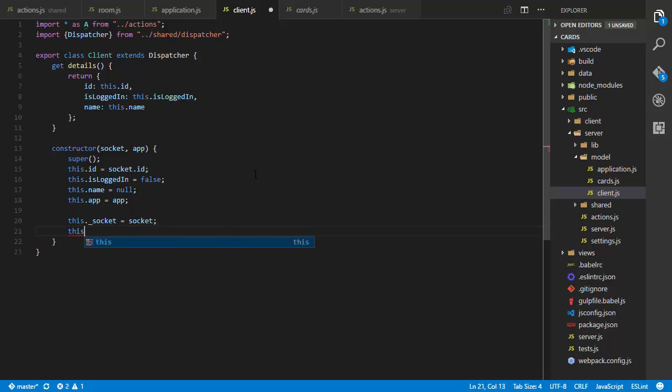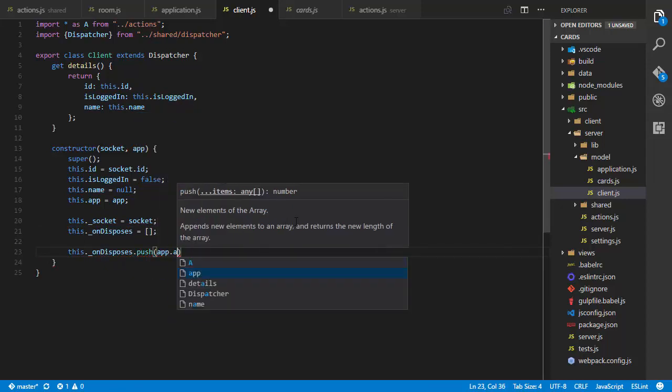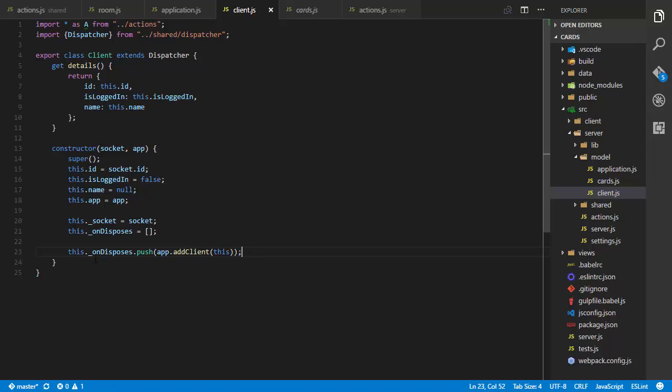And then I'm going to say this._onDisposes, equals empty array. Now this is going to be an array of functions that are going to be invoked when the client becomes disposed. And we'll use it immediately right down here, because I'm going to say this._onDisposes.push, and then I'm going to push app.addClient(this). So this way, we're adding ourselves to the application room to get the global details about sets, and then we're pushing that function that will unsubscribe us from the application onto our onDisposes array. Meaning if this client disconnects, for example, it will automatically unsubscribe.